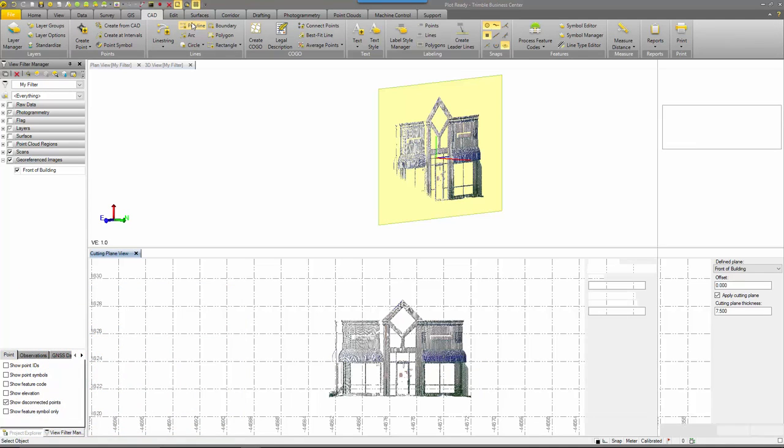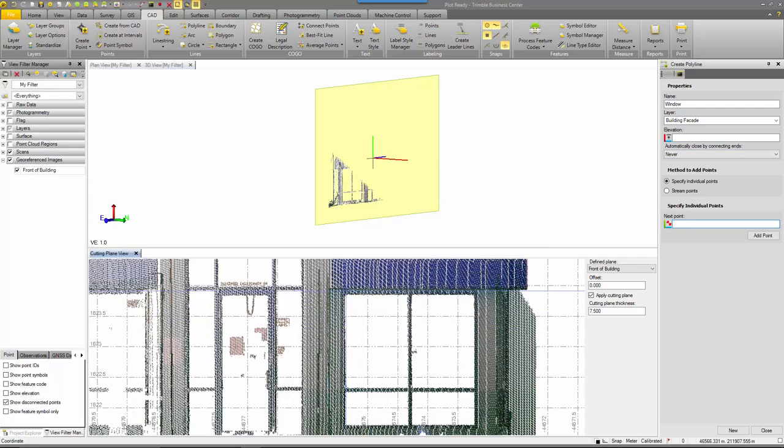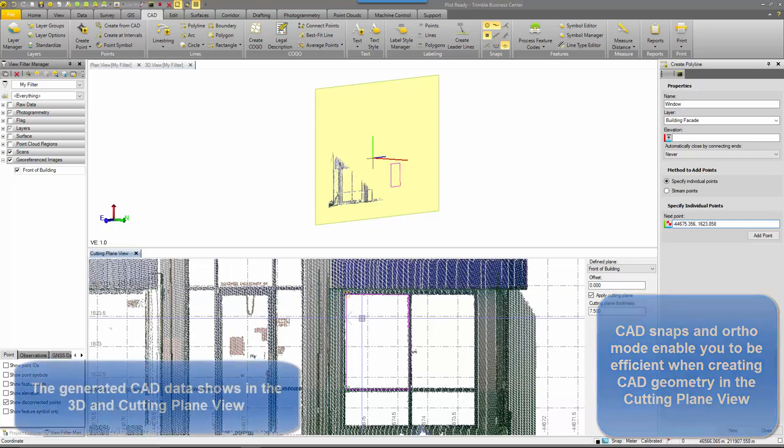I can use the polyline command. I can choose a name, let's say window, and maybe we'll change the layer to something like building sod. I can choose an elevation or leave this, and I can choose to connect ends. That's fine. So let's just draw a quick line here and demonstrate how I can do this. Select. Another important note is that the orthosnap command, as you can see down here, also works within the cutting plane view. I can draw orthogonally to my objects, which is very valuable.